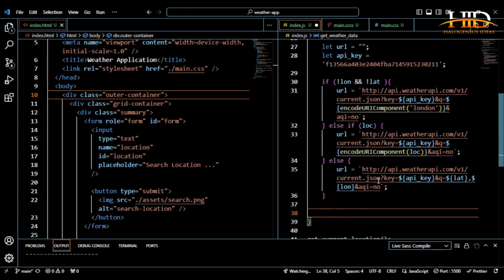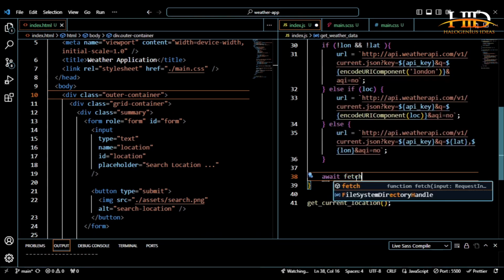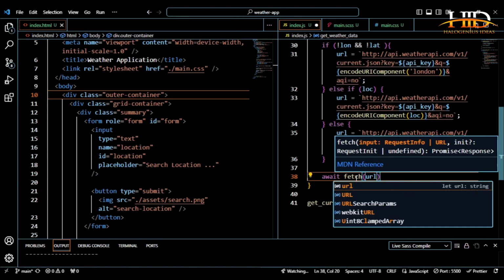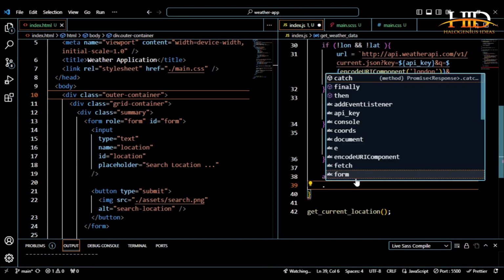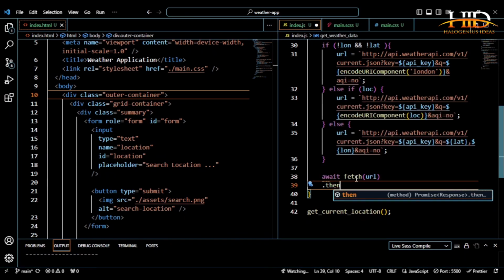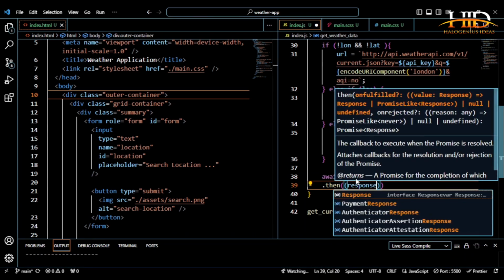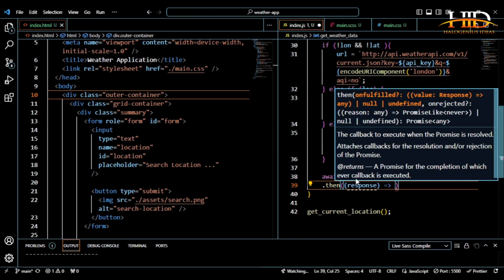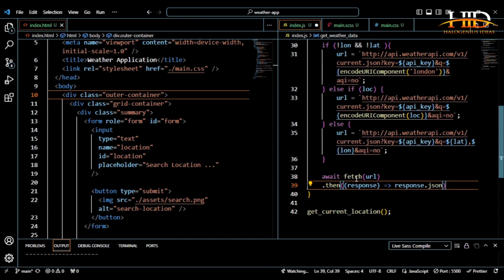So now the next thing I want to do is to await, then fetch. Await fetch. What am I fetching? Where am I fetching from? URL. So this is a get response by default, so there's no point adding anything. So I can just say dot then any response you get, just convert the response to a JSON format.